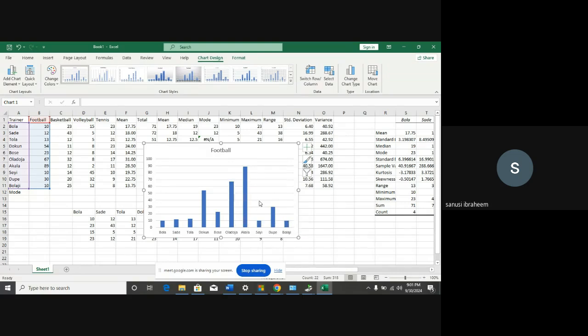So from this graph, we can easily identify the trainer with the highest score, which is Akala. Even someone who doesn't know about mathematics or data analysis, seeing this graph, already knows the one with the highest score. Which one has the longest bar? It is Akala. So that's that about including bar chart.